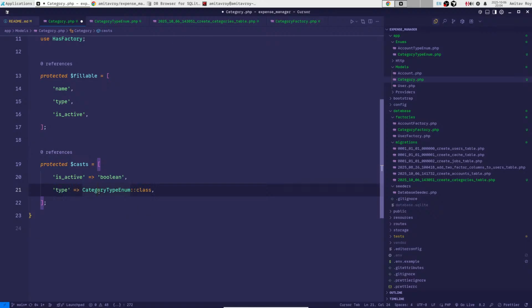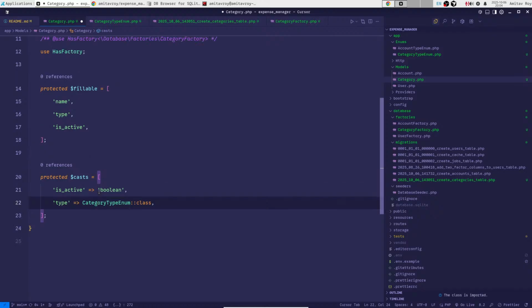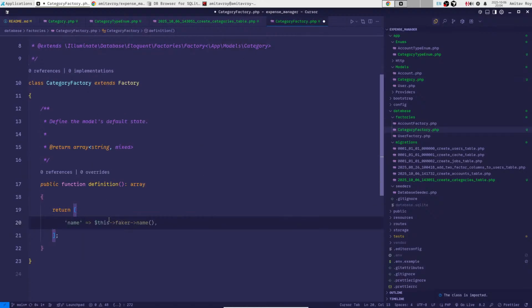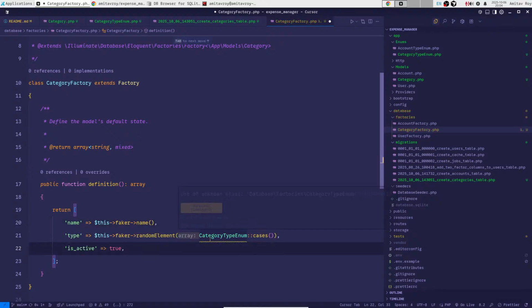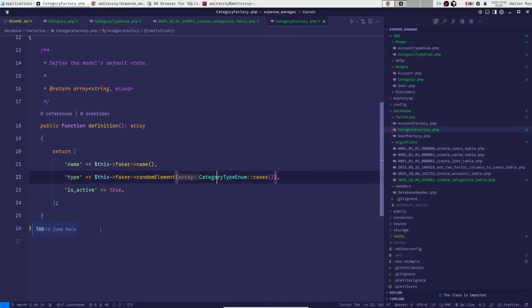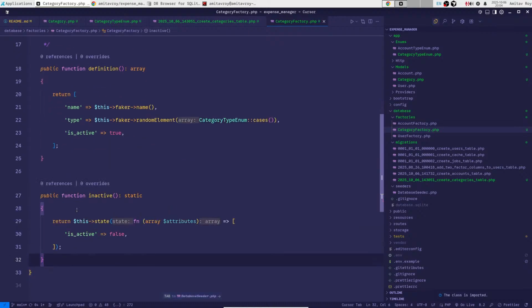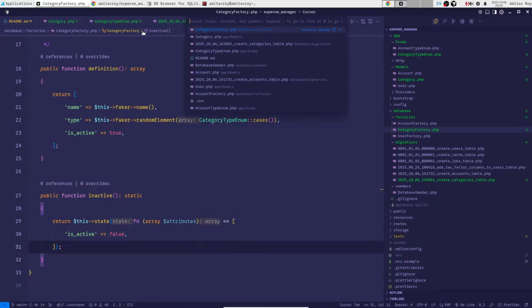Okay. And now time for the factory. So in here, name faker. Okay. Random is active, is true. Yes. And I'll create one more type which is inactive just in case. All right. This is done. And wow, it says yes. I'll need to go to the DB database seeder.